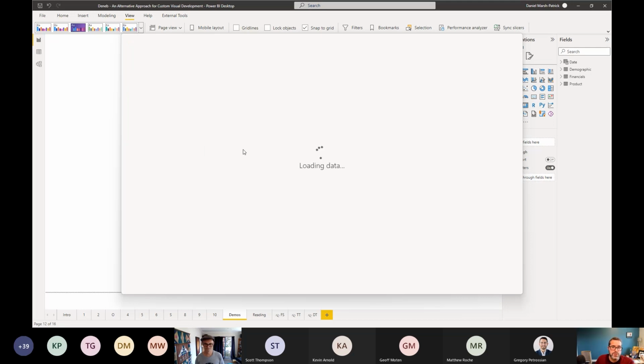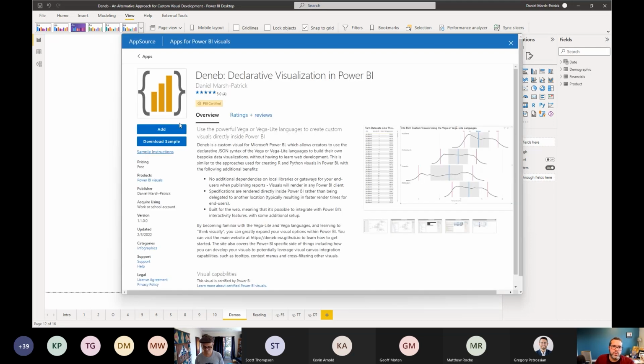So we can click on the visual. We can click Add. I won't worry about it too much now because I've already got it loaded, but this is how we would add it. But there's also the sample workbook that I've put together that shows a little bit more about how it works. I guess one of the key things is it is certified. So as a custom visual, that's quite a good thing from my perspective as an author, because it means that it's been reviewed internally by Microsoft and they're happy enough to put that stamp on it.